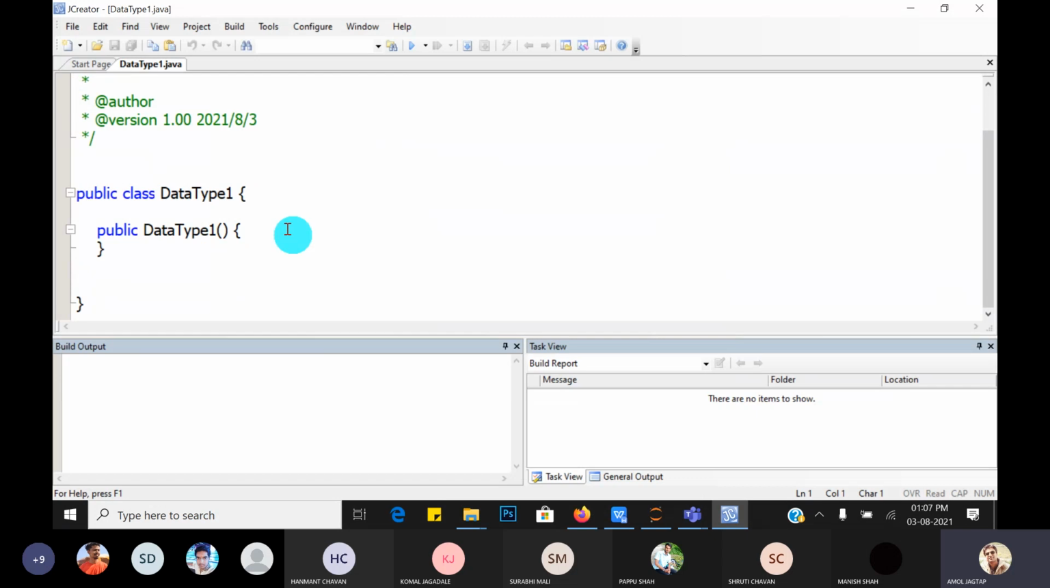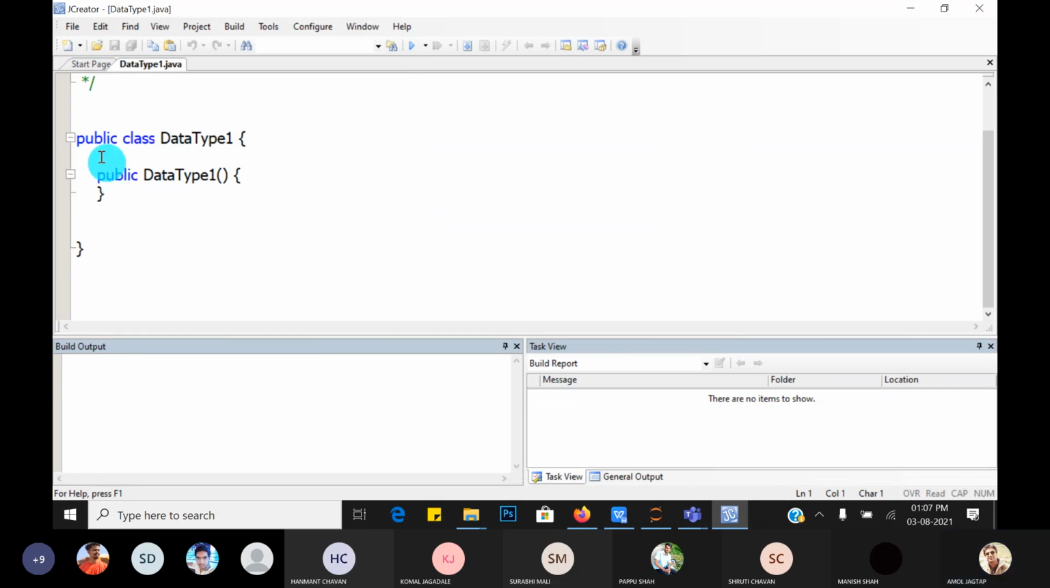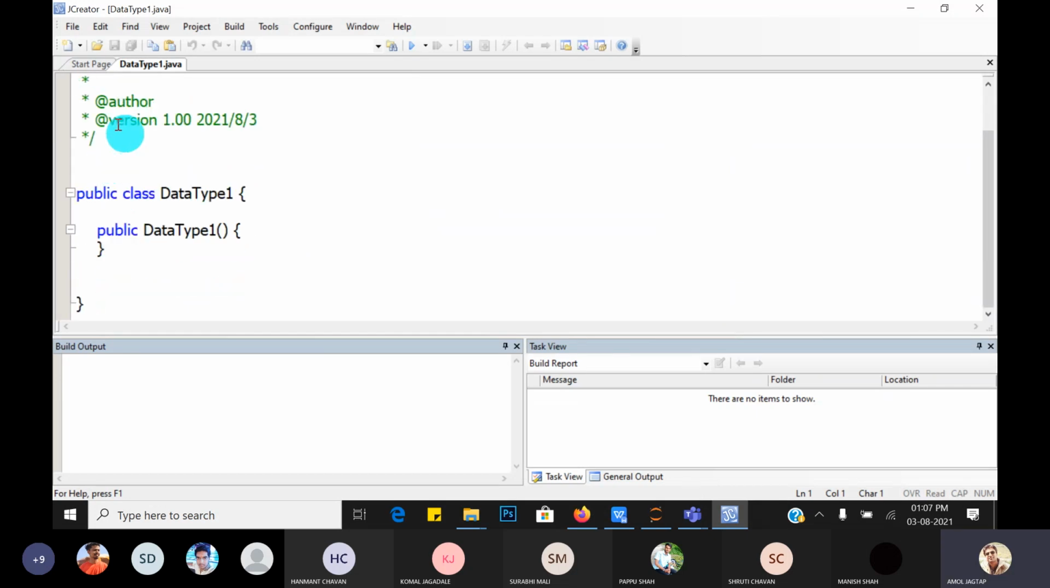Okay, great. So this is our template, already created. DataTypes1.java is the source code file name. Then the class is always public. So DataTypes1 is the name of the class, which is having access specifier public. This is DataTypes1, that is the constructor of that class. Great.